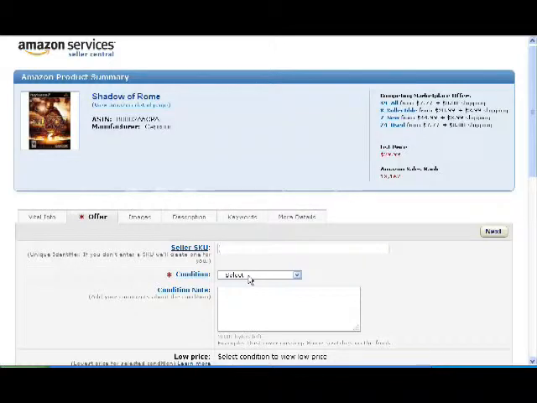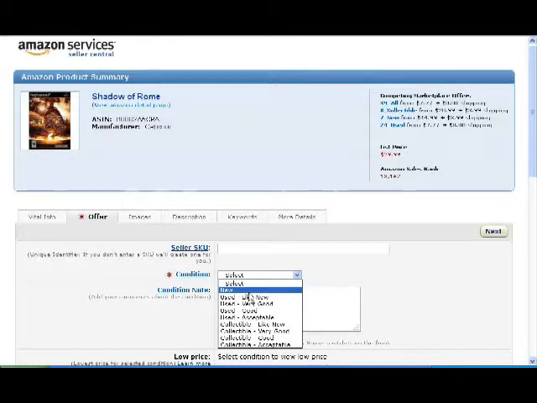Again, we covered this in our last video on the other method that we use. For condition, you have different selections here. New is something that's brand new, like you'd find on the store shelf in the original package, never been opened, never been used. It has to be new. If the package is open, even if it's never been used, it is not considered new by Amazon.